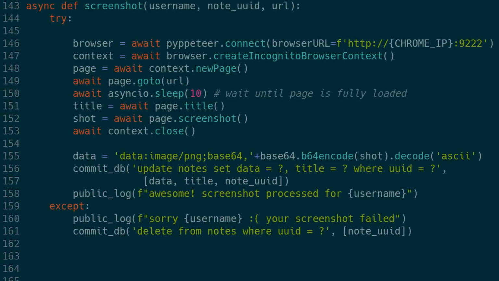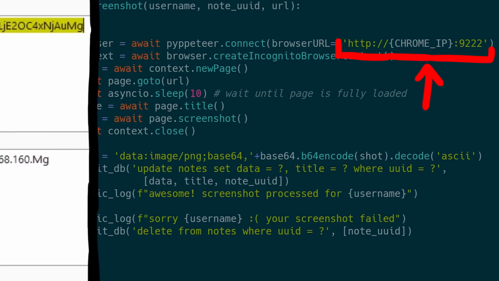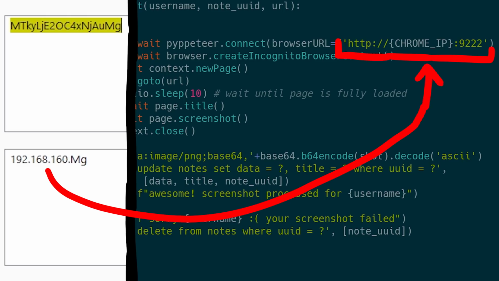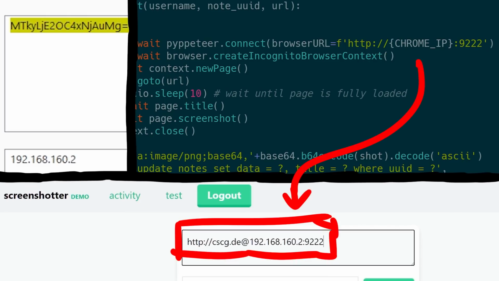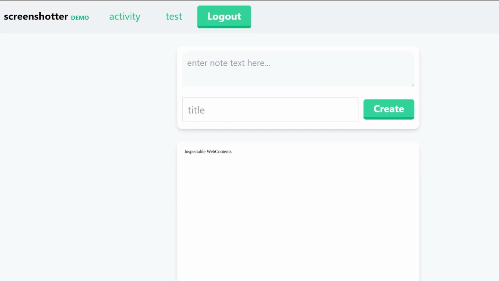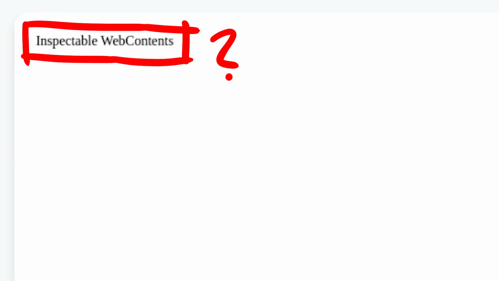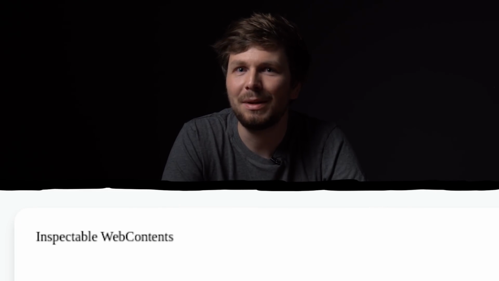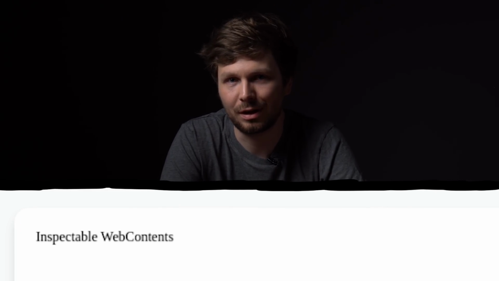Is there any other internal service we could try to make screenshots of? Maybe the Chrome service. Let's try it and see what happens. We just have to take the exposed Chrome IP and the port 9222. Let's submit and wait. As always, it takes a moment. And here we go. We got a screenshot. Inspectable web contents. So this is maybe where a bit of research has to start.